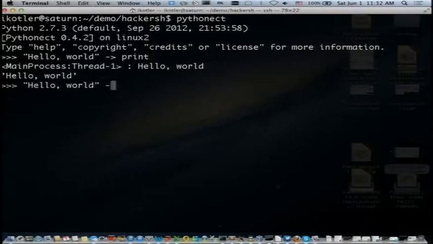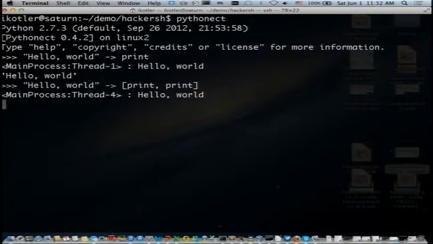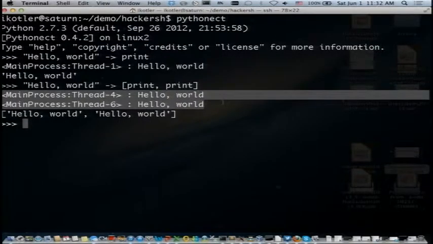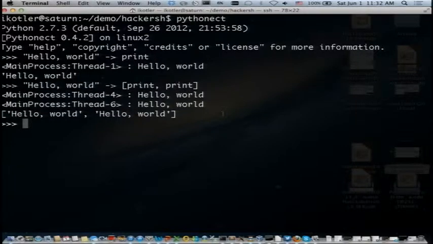As you can see, the output of this program printed hello world twice. As I said, it's a multi-threaded program. And on the bottom, you can see that two different threads participated, thread number 4 and thread number 6. So this is how easy it is to scale a program in Pythonect. All you have to do is take the functions, the steps that you require, and put them within a list or a tuple, and there you go. You have a multi-threaded application right there.